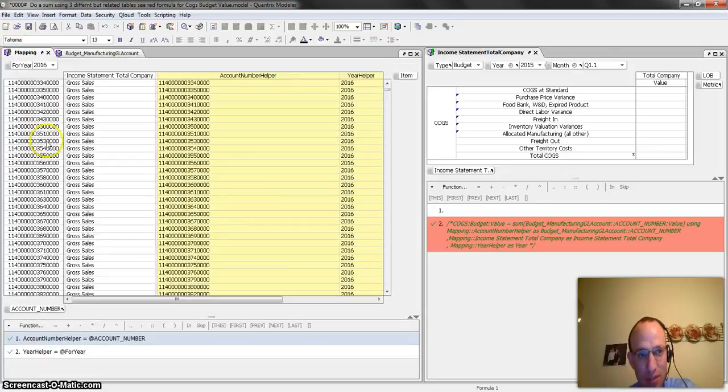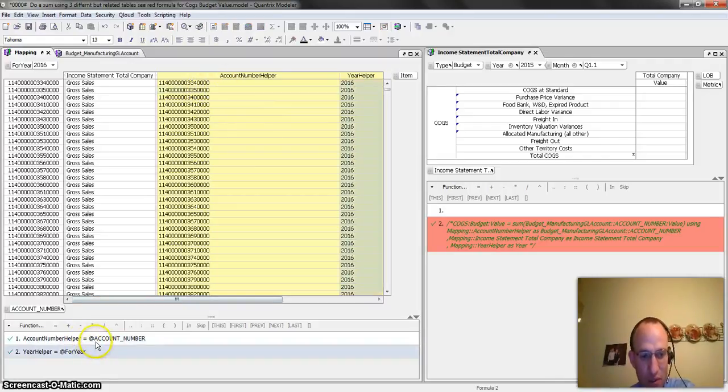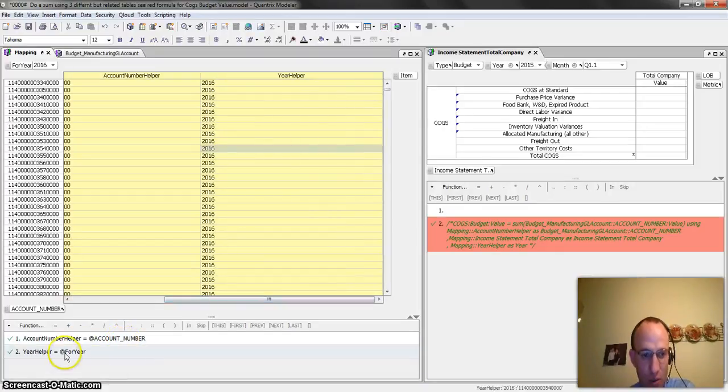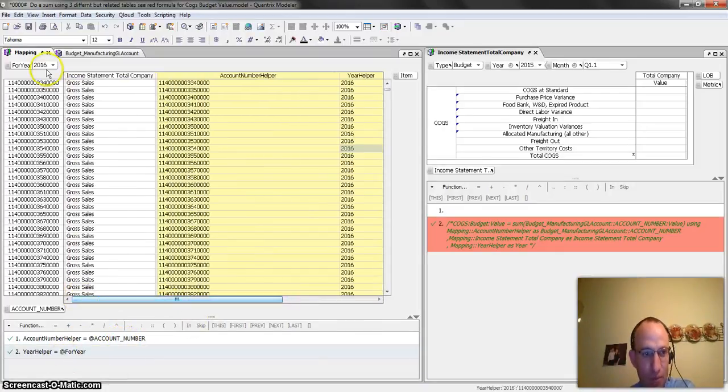this mapping matrix where I have a list of all the account numbers. I have the income statement total company that this account number is tied to, and this is actually by year, because maybe my GL structure or where I want to report things in the income statement changes from year to year. I have it by year. What I've done with my setup to help me is I've created an account number helper, and I've just used these two basic formulas, equals at account number, and I've also done that for this year helper where it equals at for year, which is right here.